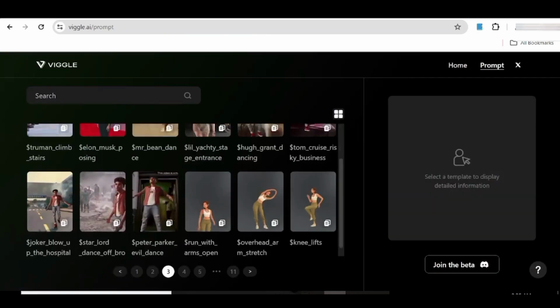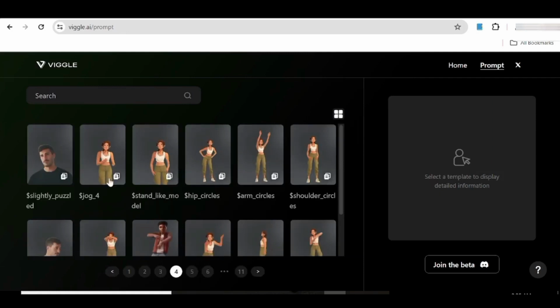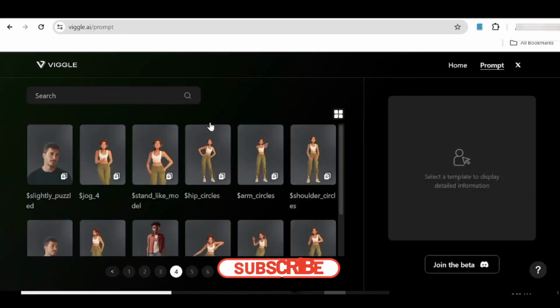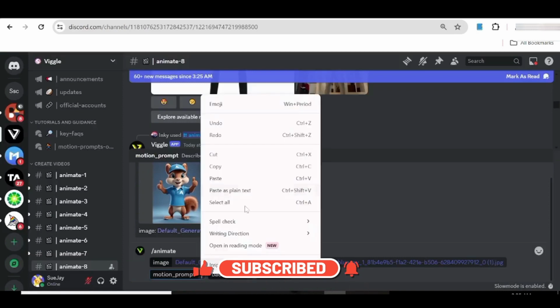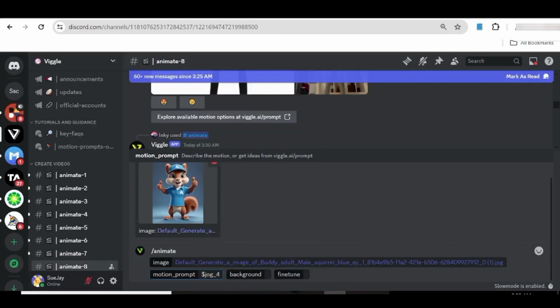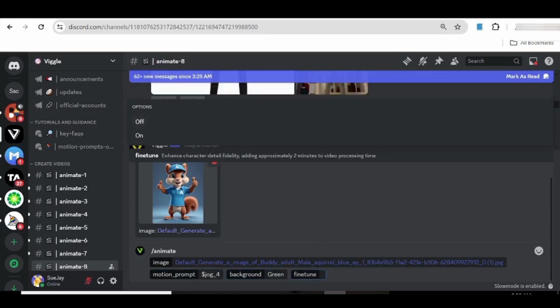As you can see now, there are all these prompts that you can go through and choose from, so just go through them, and once you get a prompt that you like or what you're looking for, just copy that prompt and come back over here to the Discord server, and you're going to input that prompt in the motion prompt. And you're going to choose the background, and the fine tune, you're going to leave it on, and now you're going to hit enter and wait for the tool to generate our results.